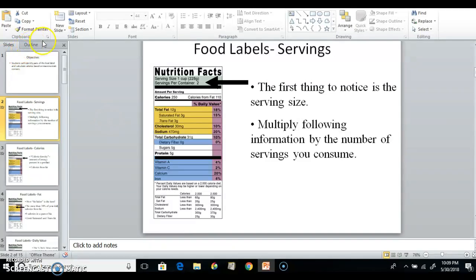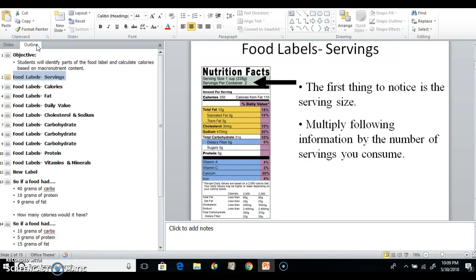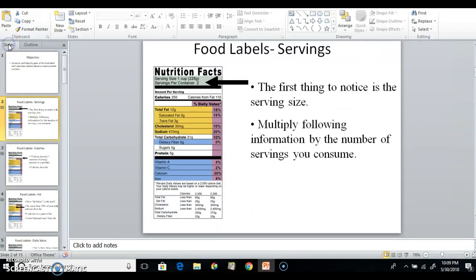So when we look at it in outline view, very little of the information is showing up in that view. So that would not be very good for a screen reader. The slide layout is pretty good. It's very fluid. The reading order would work well with a screen reader.